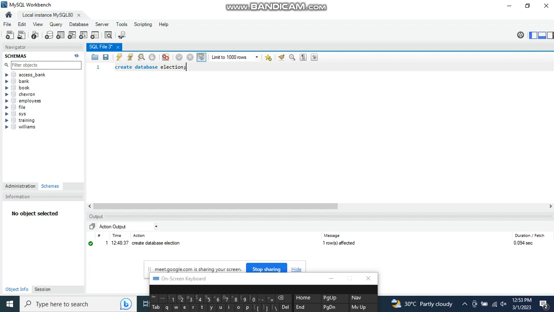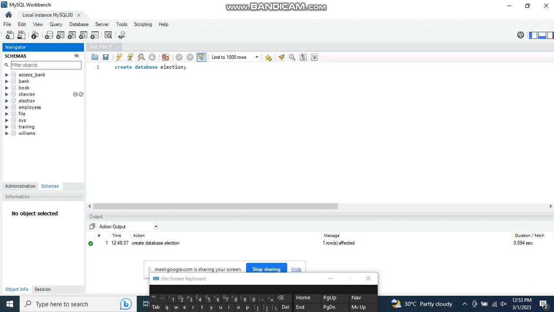So if I want to find out if the election database has actually been created, I will click on this icon here. When I refresh, you then find that we have this option called election. Now, you must understand that every database must contain a table. That is where your data is going to be stored.